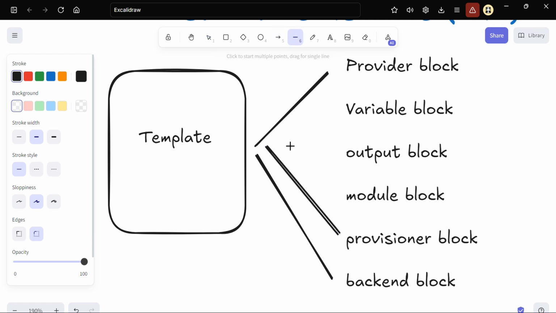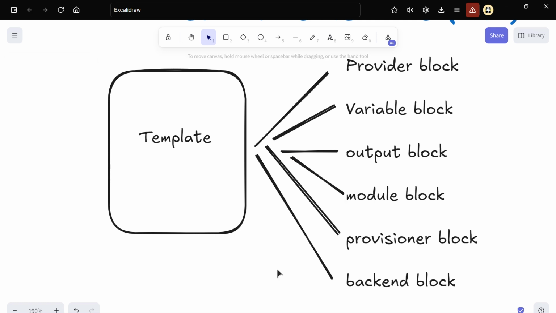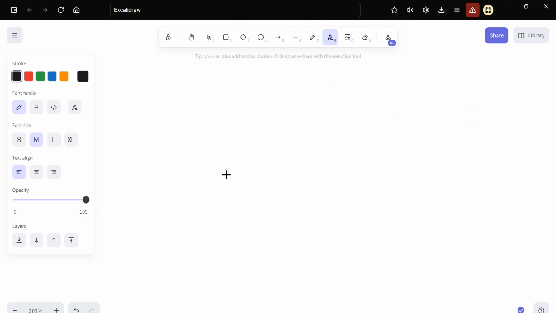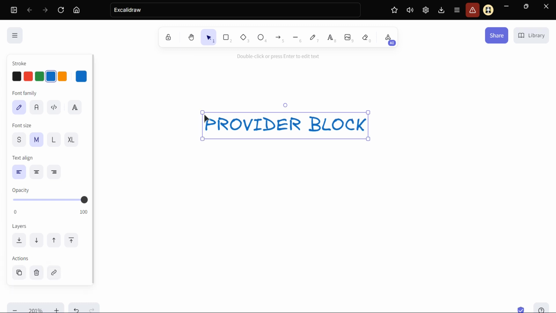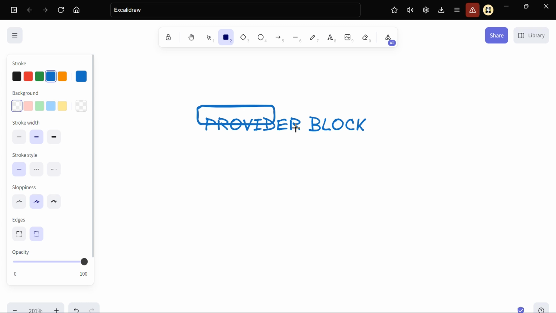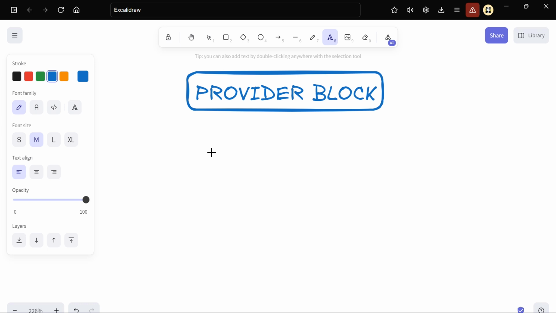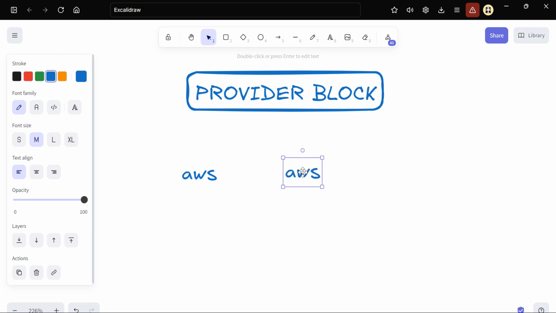So we will discuss these blocks one by one. What are these blocks used for? So let us first discuss what is a provider block. So provider block is used to define the cloud that you are using. Okay, so as I told you, you can work across multiple clouds. You can work for AWS. You will be working with Azure Cloud, or you will be working with Google Cloud, GCP.